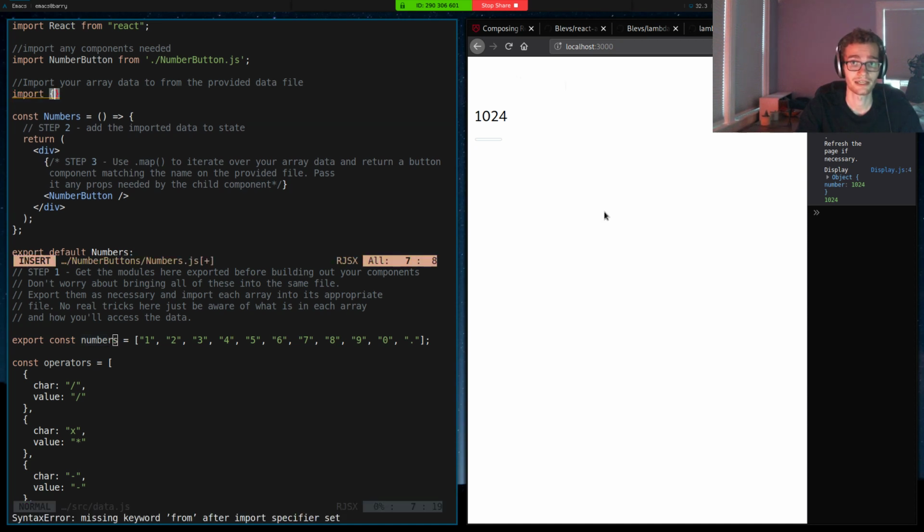So I'm going to say import numbers in between curly braces from, and then I need the path to that file. This is going to be a relative path, relative to where I currently am, which is in numbers.js. So that's a couple layers down from where data is.